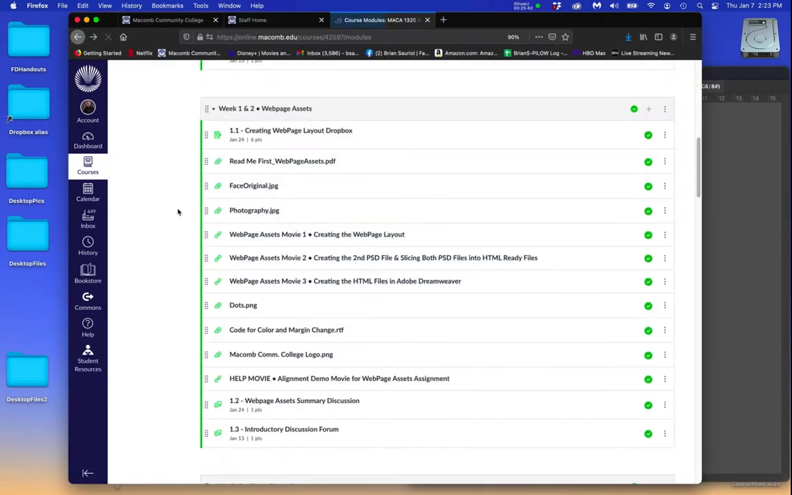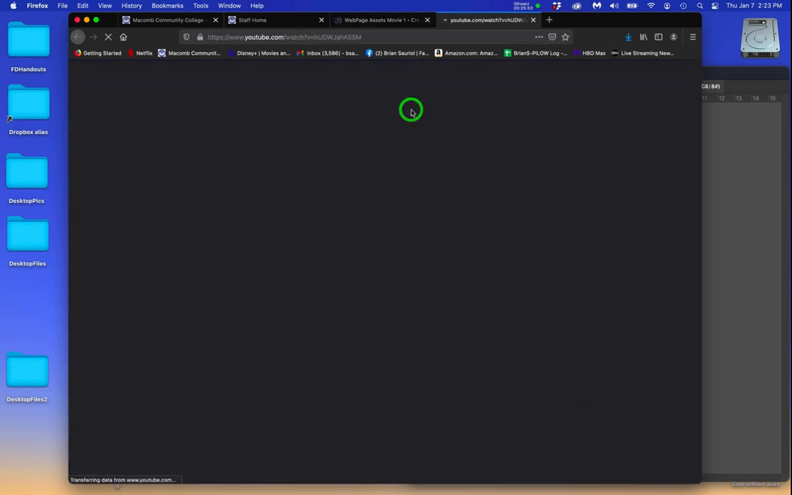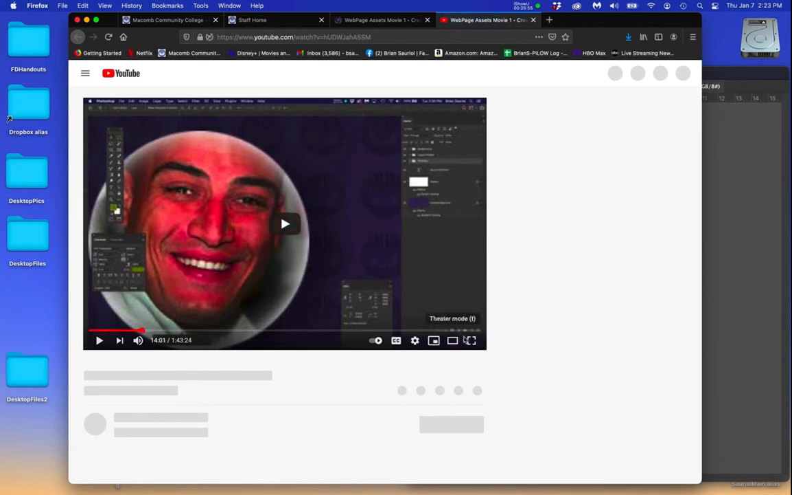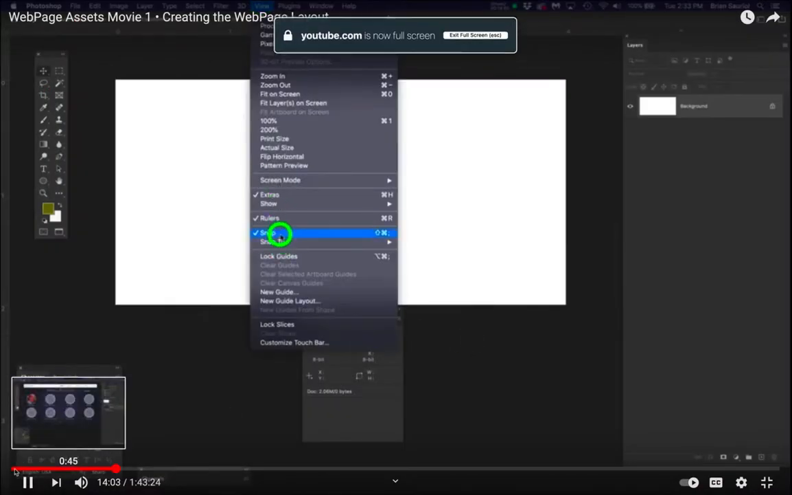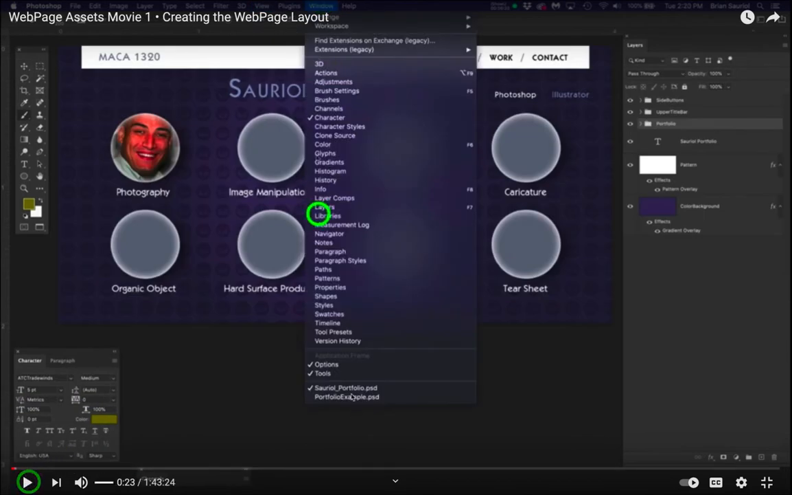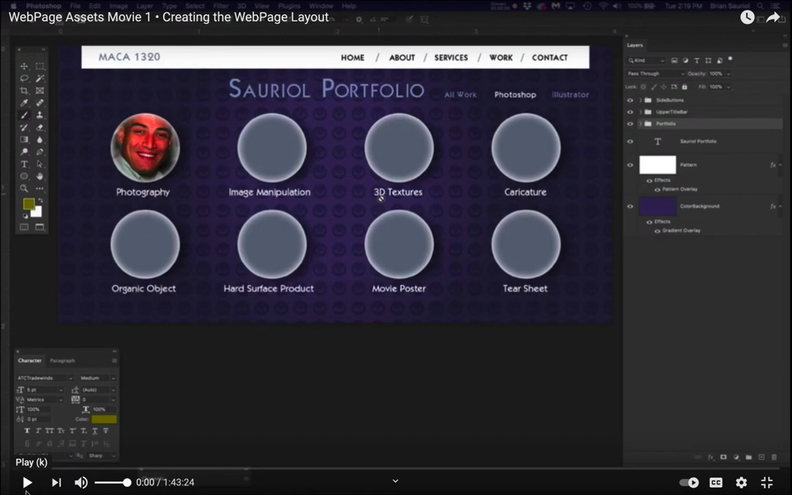I'm going to click back to this and then hit the back button. I want you then to watch the first movie. Now, you don't have to watch it in Canvas. If you click this upper button here, it'll take you right to YouTube. And then you can cascade it to full screen. So I want to make it go all the way back to the beginning. And now I'm just going to play my voice for a few seconds.